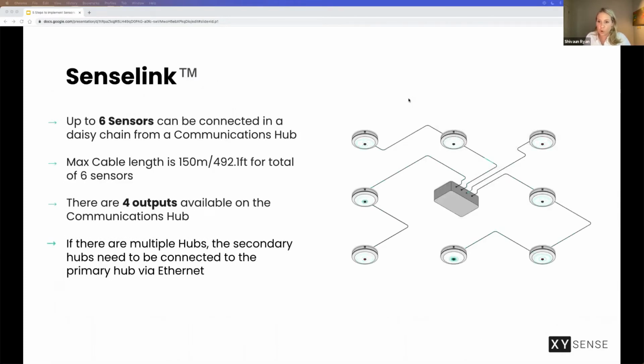So then just to talk a bit more about SenseLink. SenseLink is the proprietary technology that allows multiple sensors to be daisy chained together during an installation. So it allows the cabling to draw power and data from a single source, being our hub. So as I mentioned before, each SenseLink can have up to 6 sensors in a chain. There's also a maximal cable length, which is 150 meters from the hub to sensor number 6 in that chain. Obviously, we don't have to have 6 sensors in the chain. It can be any configuration up to 6.